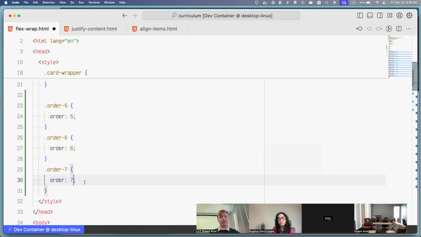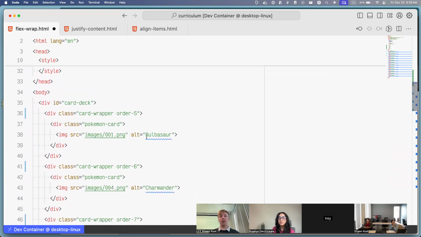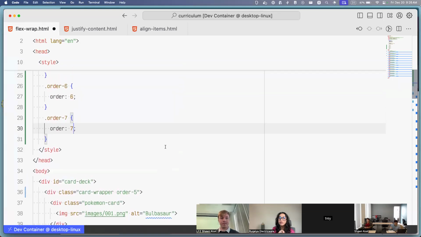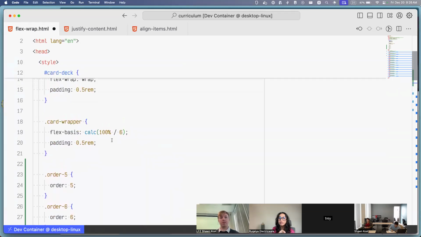Okay. And so then, sorry, no, we'd have to give the padding and everything here, right? Then the flex... Nope, base padding. Because it's already applied to the card wrapper.